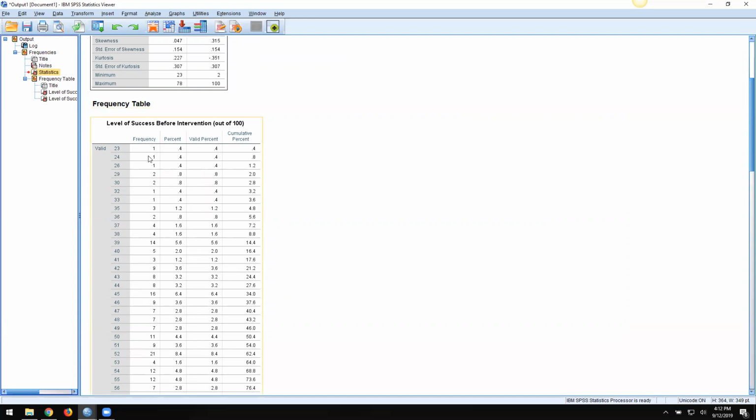And you could see here that this table has these numbers on the left. These numbers represent scores. So these are actual scores that are present in the data set. And the frequency refers to how many people have that score. So only one person had a score of 23, but 14 people had a score of 39. Similarly, only 0.4% had a score of 23. Well, that's 1 in 250. And so that's what this percent refers to.